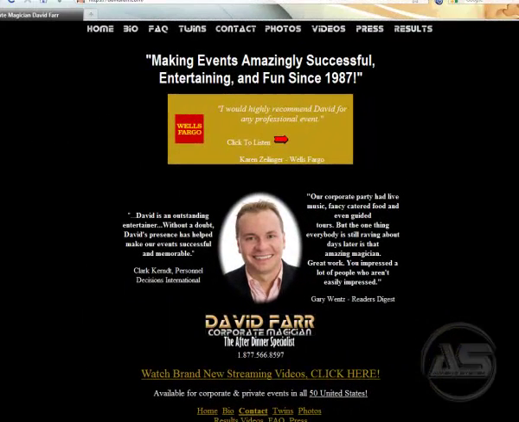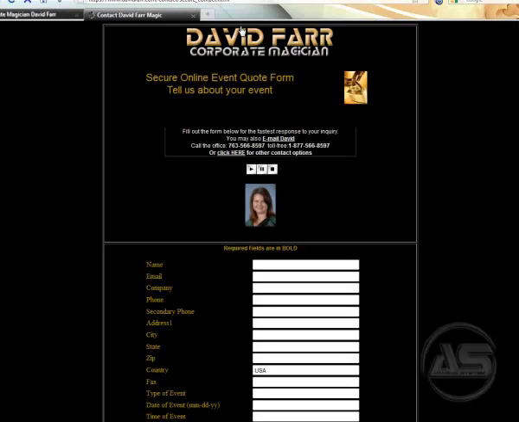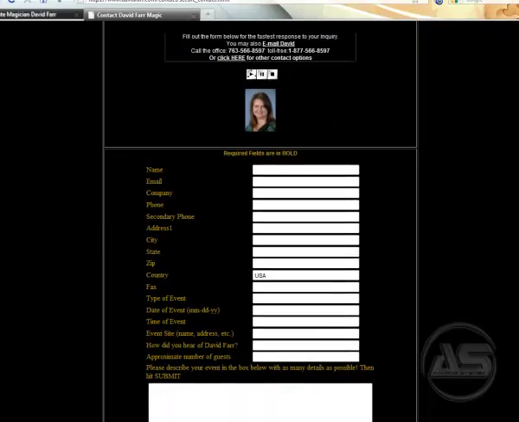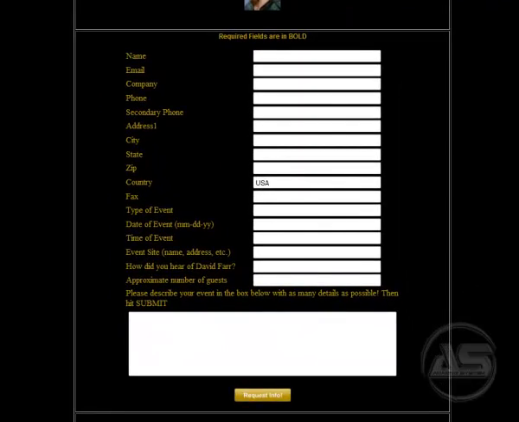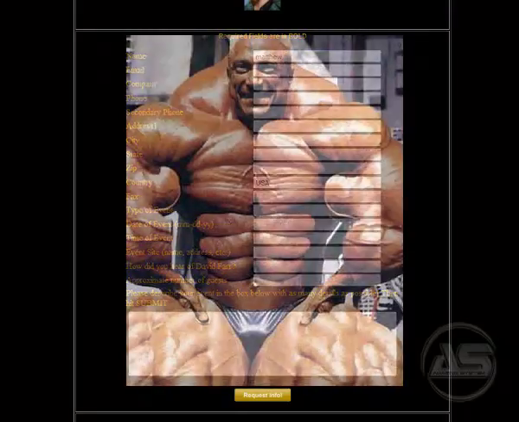Now just like any other website, we have a contact page, which is the page people use to find out how to get in contact with you so the prospects can ask your availability and pricing and such. The best way to collect the prospect's info is through a web form. Now these are not your normal average run-of-the-mill web forms. We at the Amazing System call these forms on steroids, and for good reason.